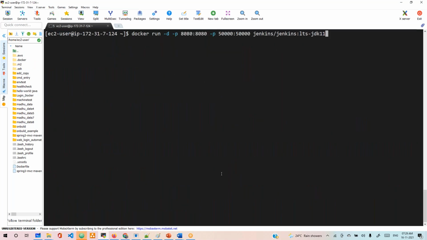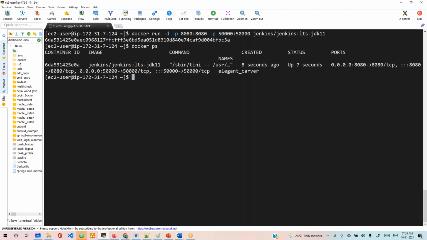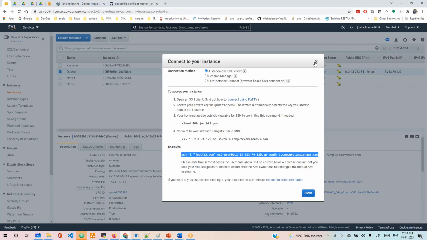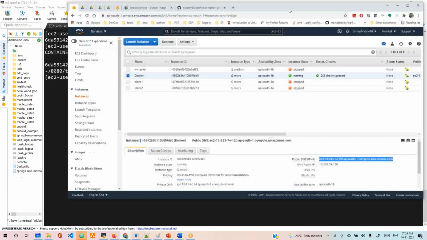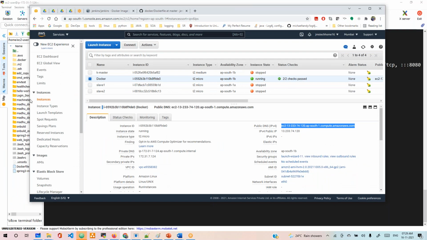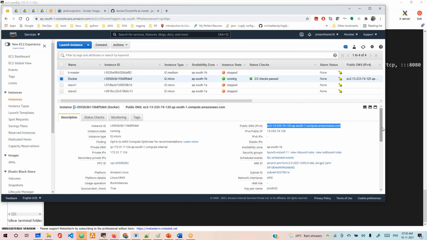Control L. Now this container is running in the background. Now see the Docker PS; the container is running in the background. Now I want to access this. How to access? Go to your browser, simply use your public DNS and then 8080.